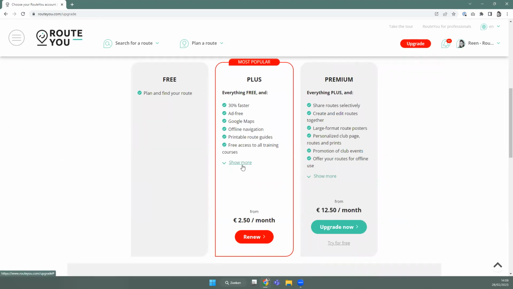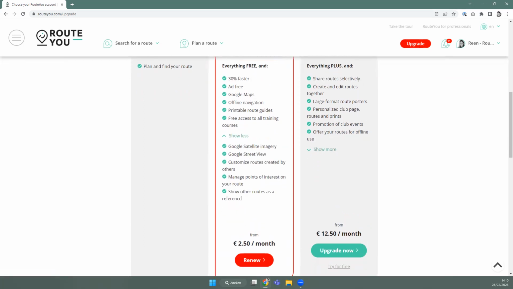First of all, the website is ad free, so that also makes the website a bit faster. You have access to Google Maps, so not only the Google Maps itself, but also the satellite images and Google Street View. You can use routes offline. You have more print options, and here you see there are even more things, so you can adjust your routes of others and all kinds of interesting functionalities. So if you want all that, then you should definitely take a RouteYou Plus account.